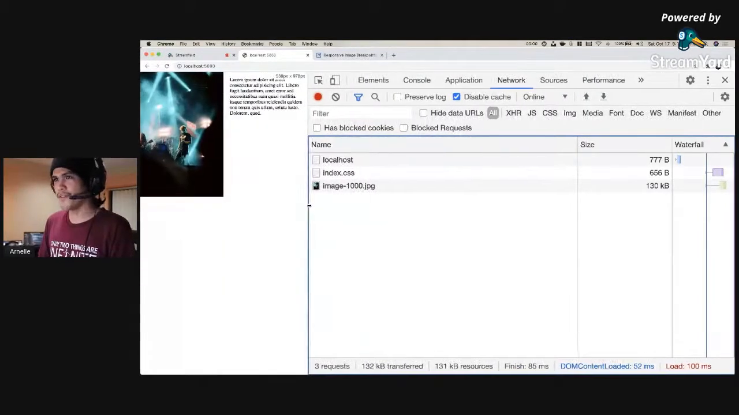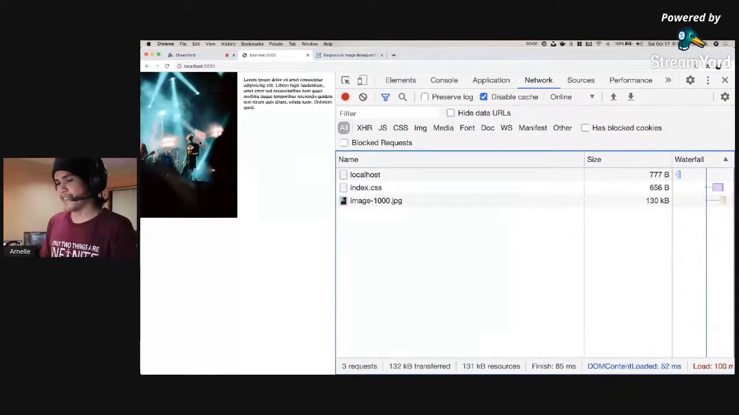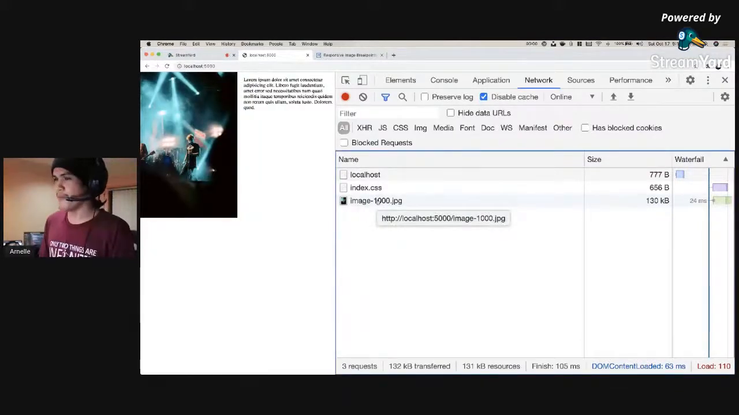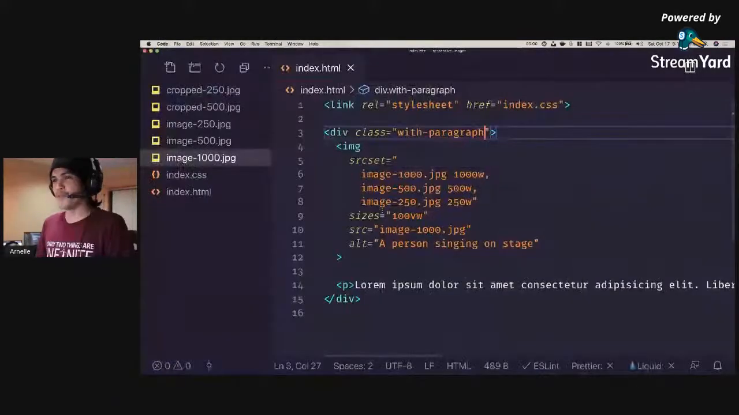Because in this side-by-side layout, we're not exactly displaying the image at full width, right? So there's no need to load the 1000 pixel wide image. The 500 pixel wide would be enough because we're only displaying it at half its original size. So how do we do that?